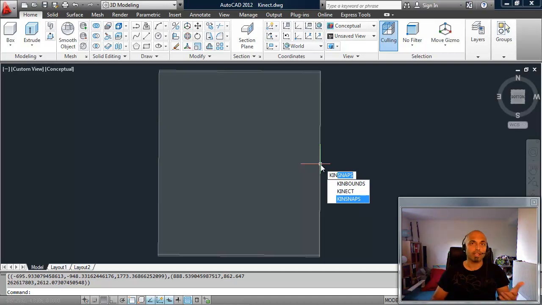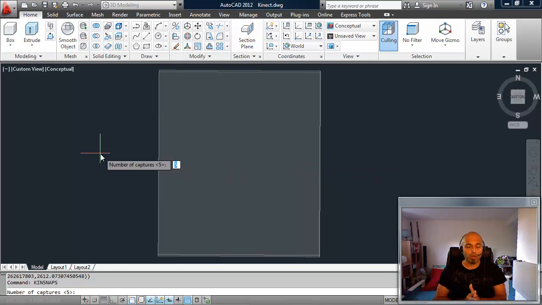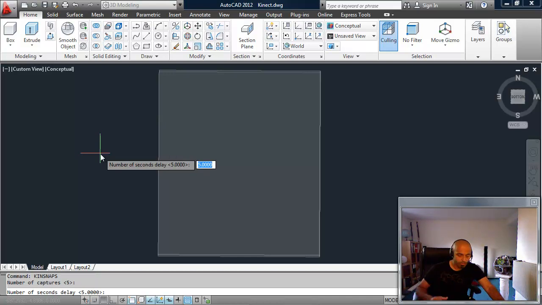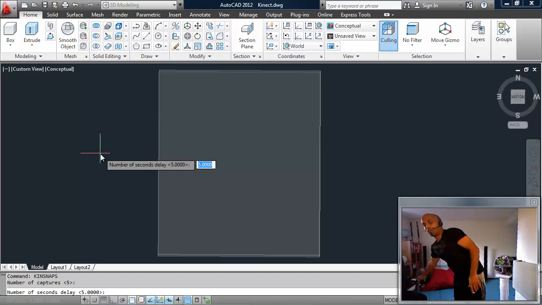We do that, and then next there's another Kinect command called KINSNAPS. This is just going to take a series of snapshots from the Kinect sensor. The first thing it does when we launch this command is ask us how many captures we want. Do we want 5? Do we want 20? In this case, we'll just stick to 5 for now. The other thing it asks is the delay between each snapshot, which allows you to modify it.